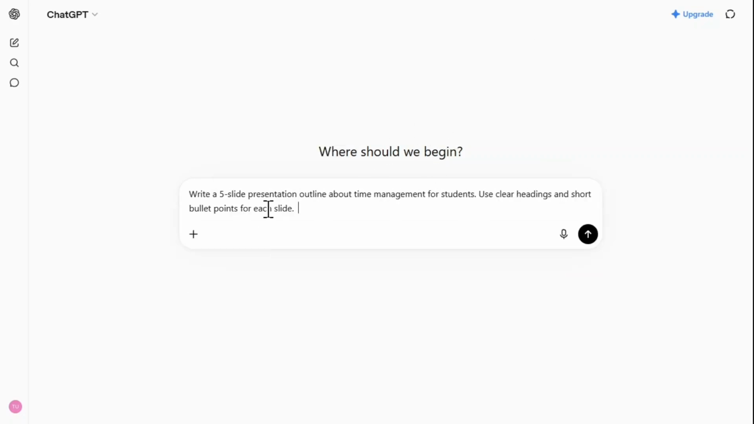I paste my request asking ChatGPT to write a 5-slide presentation outline about time management for students, using clear headings and short bullet points for each slide. I then click the Send button to submit my prompt.